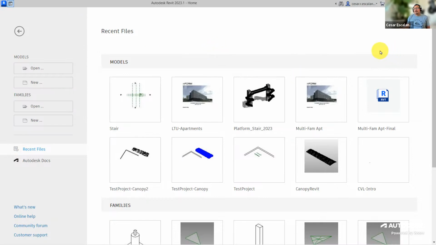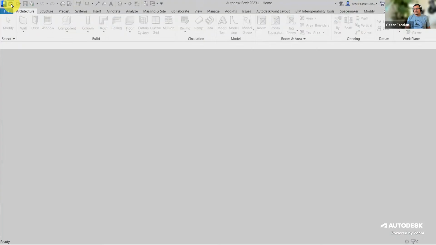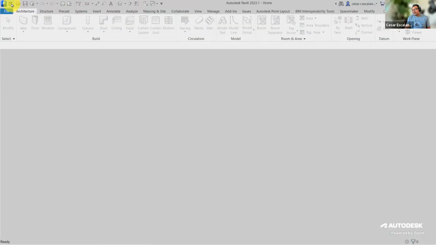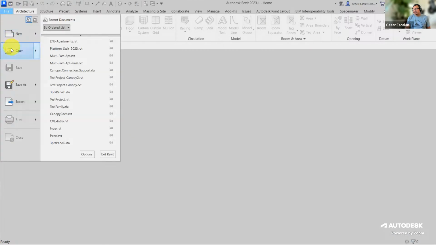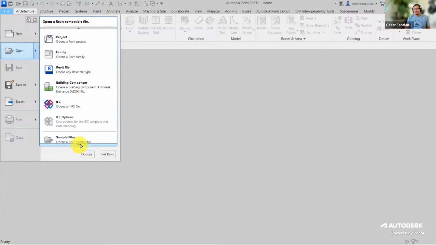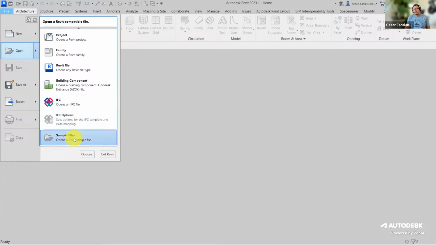Okay, we're going to open one of the files that ships with Revit. So hit the home page. The home page is the second icon in the upper left side. And then hit the File tab and hover over Open. Don't click the Open tool, just move the mouse on top of it. Hover over, and then this is a drop-down menu. Then if you scroll down to the very bottom, you're going to see the sample files.